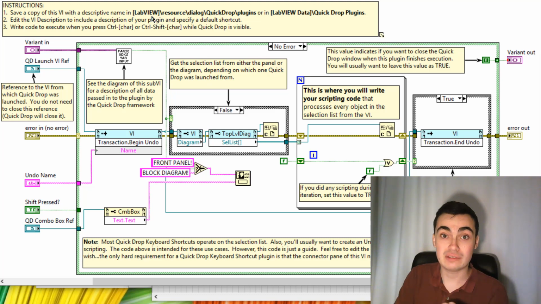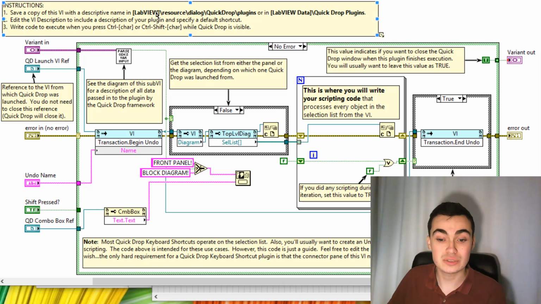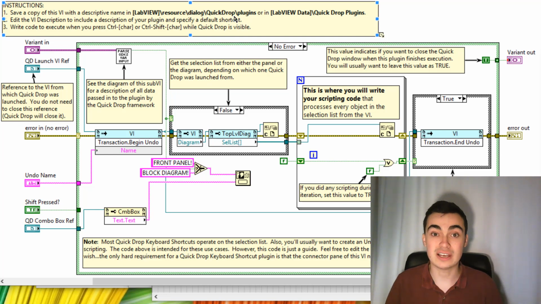So if you didn't catch it earlier in the video, in your quick drop shortcut, it tells you to save this VI in LabVIEW Resources, Dialog, Quick Drop, and Plugins. Now, typically, if you're creating an installer, such as a VIP via VI Package Manager, this is the file location you will use. But if you want your quick drop shortcut to be valid for every version of LabVIEW greater than the version of LabVIEW you're developing this in, save it in LabVIEW Data in the Quick Drop Plugins subfolder. Now LabVIEW Data is going to be in your My Documents folder on your PC, assuming you're using Windows.